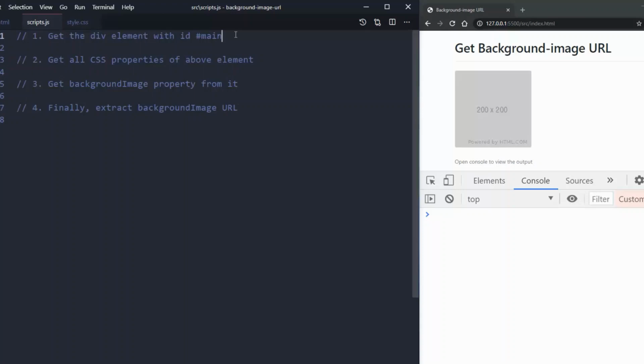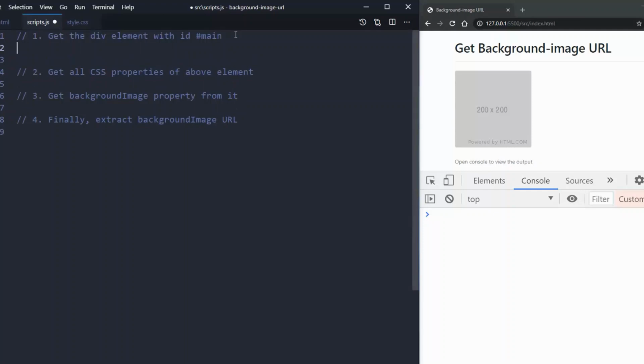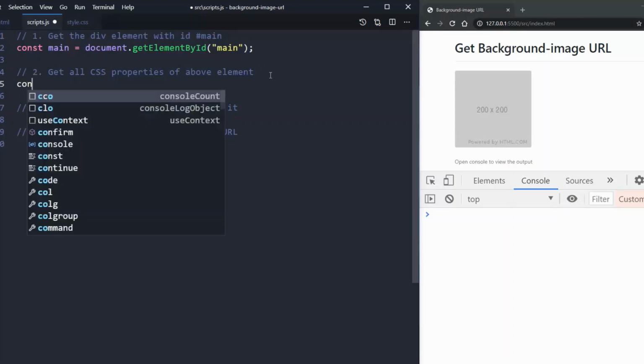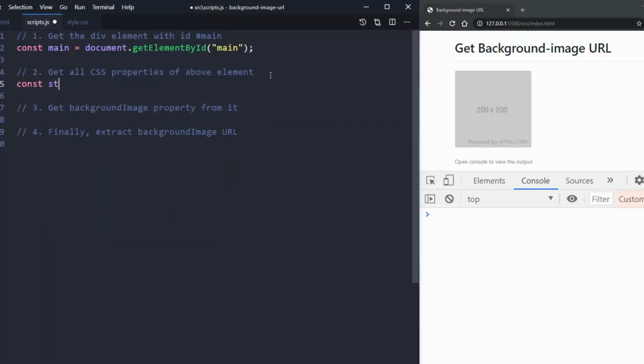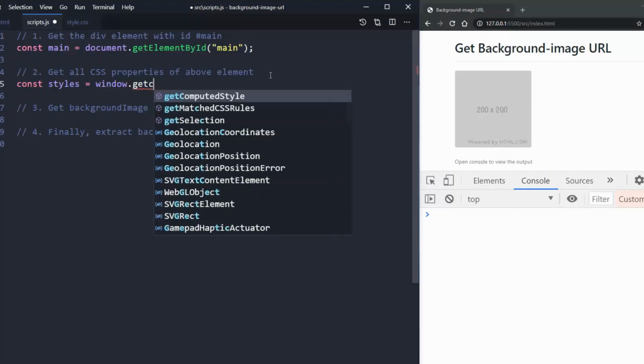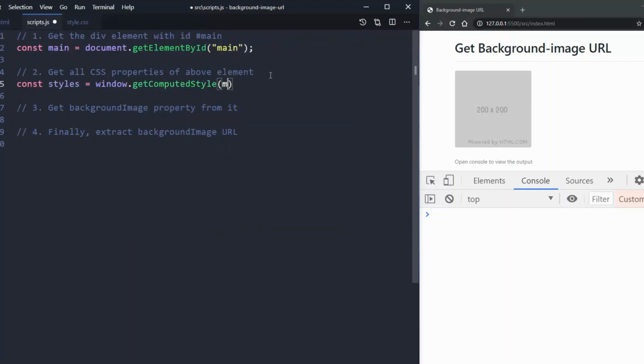So first thing is we need to get the div element with id main, which we can easily do using const main, and we can use document.getElementById. We just need to pass this main and we will get that main element. Now in order to get the CSS properties of this element, we can use window.getComputedStyle. So let's create another variable again. We call it styles, and just window.getComputedStyle, and just need to pass this main element again.